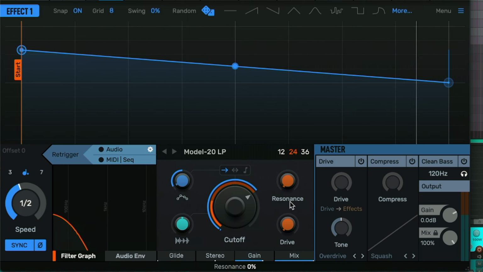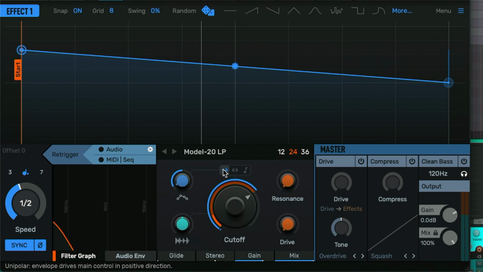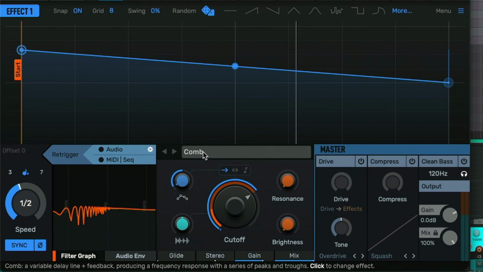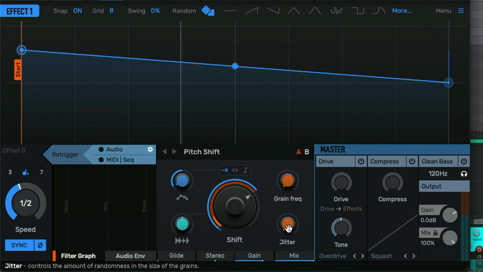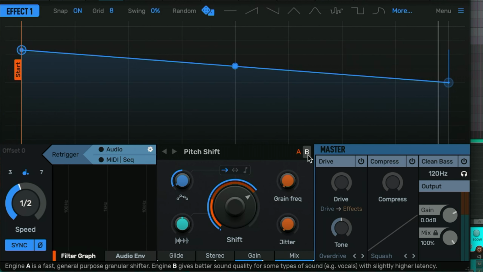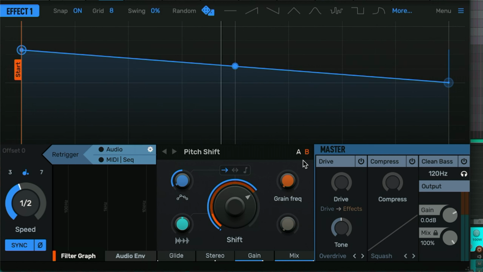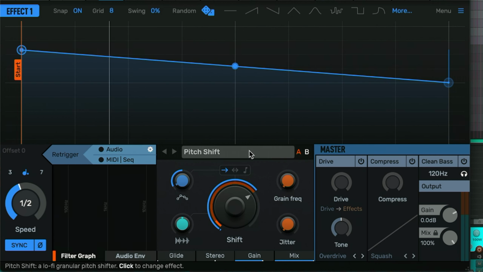Then we've got a resonance and a drive control, and every different module that we're using as an effect has different controls. So the Model 20 has resonance, drive, gain, stereo, glide. We go to something like the comb filter, then we got some resonance, brightness, gain. The pitch shift has jitter, grain, and a lot of them have multiple modes. So there's an A and a B mode. The B mode doesn't have the jitter control.